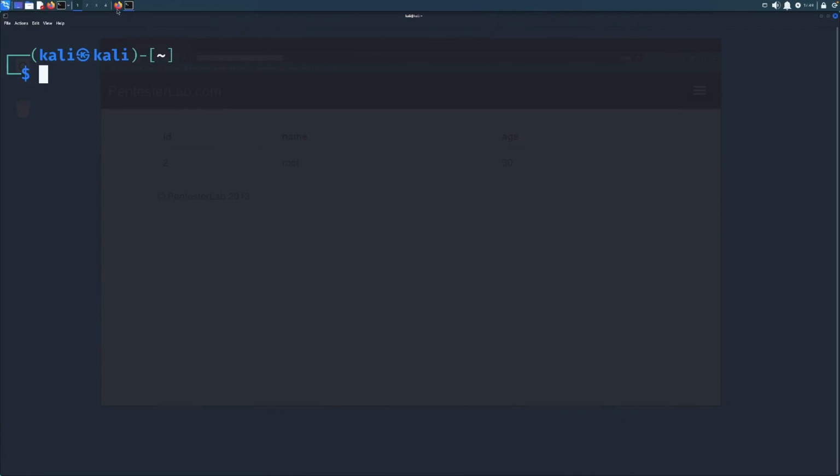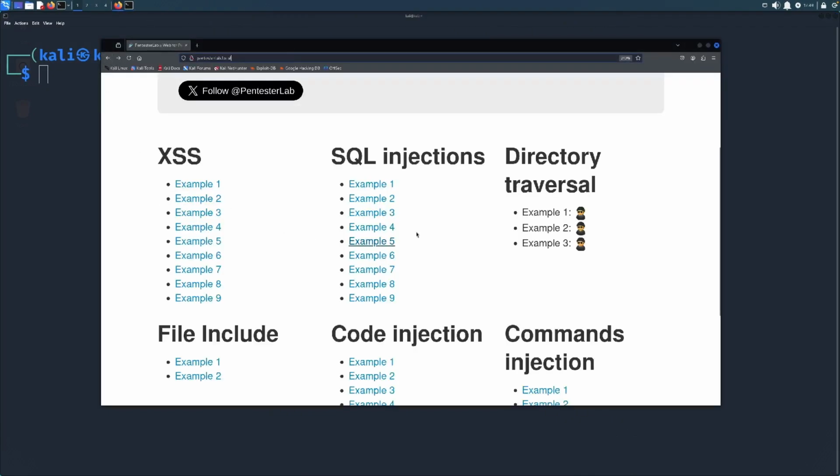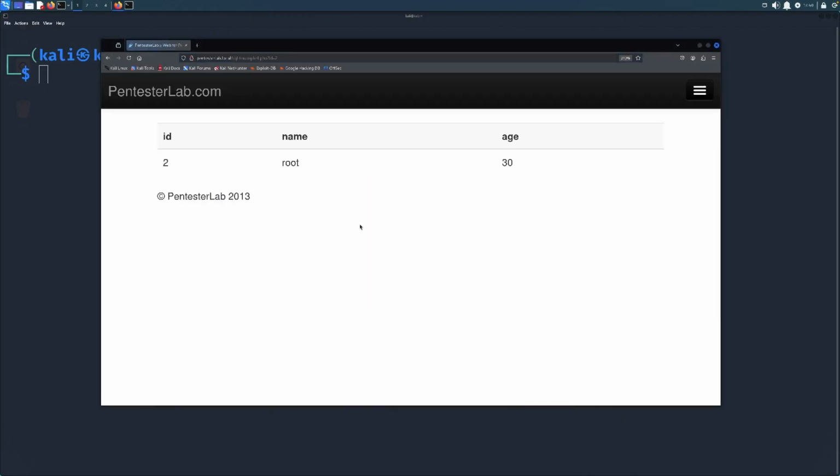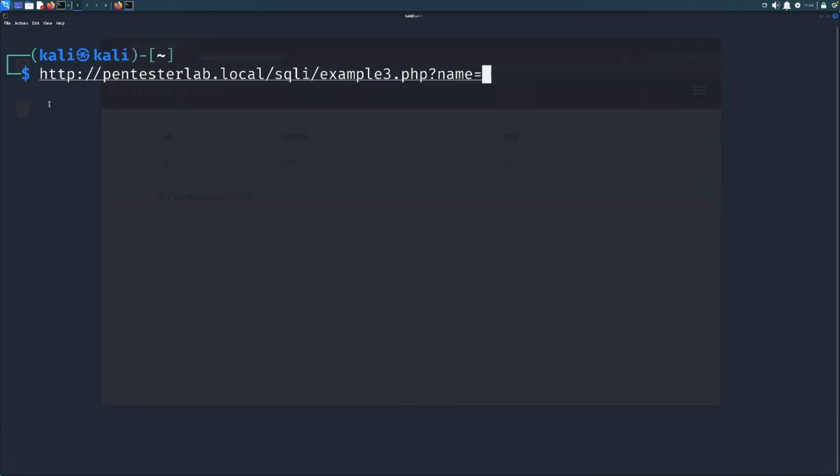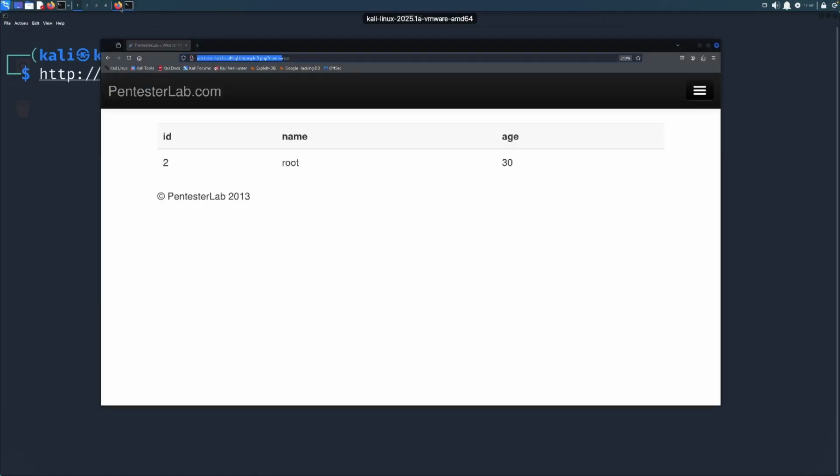So let's go ahead and go back to the main page and do example 4 now. Let's see if this one will work. Oh, this is actually a little bit different. What do you see? If we go to the application here, in the URL, we had the input parameter, or the GET parameter, called name. Now it's a little bit different.